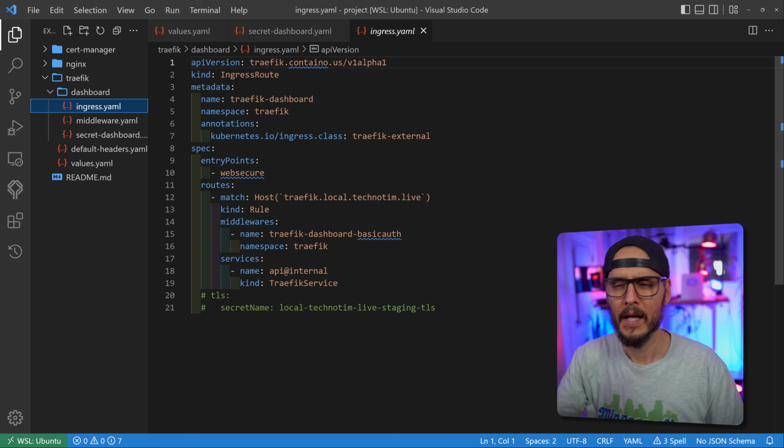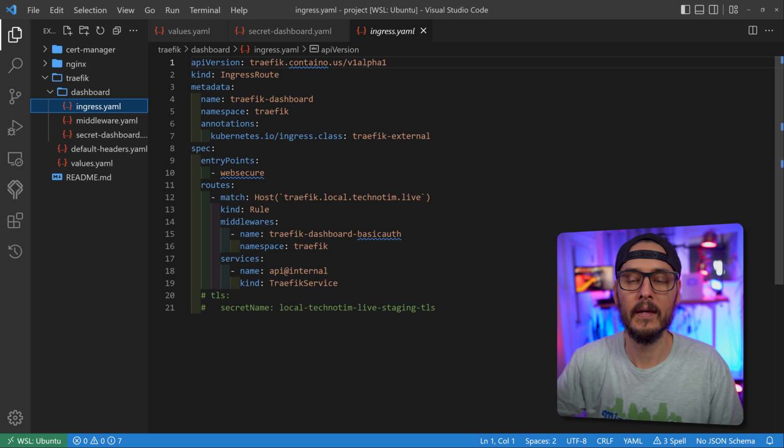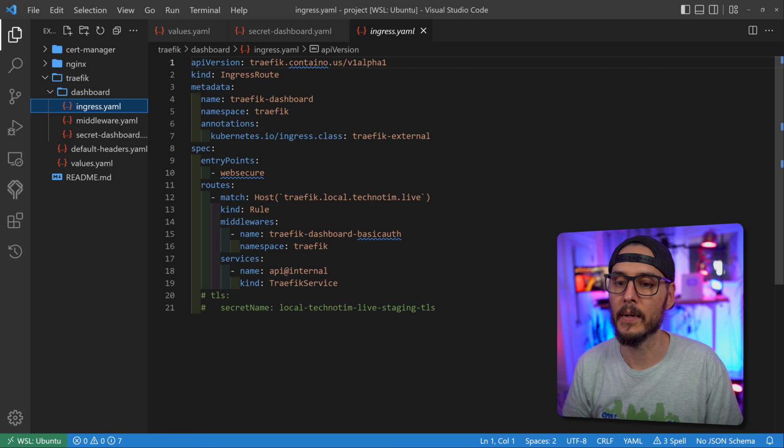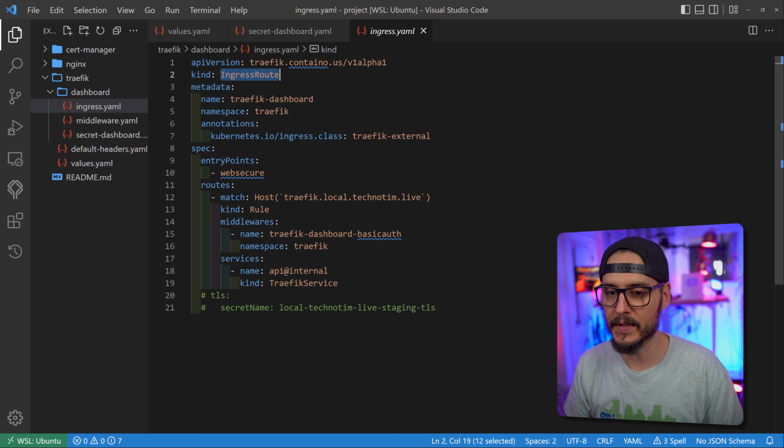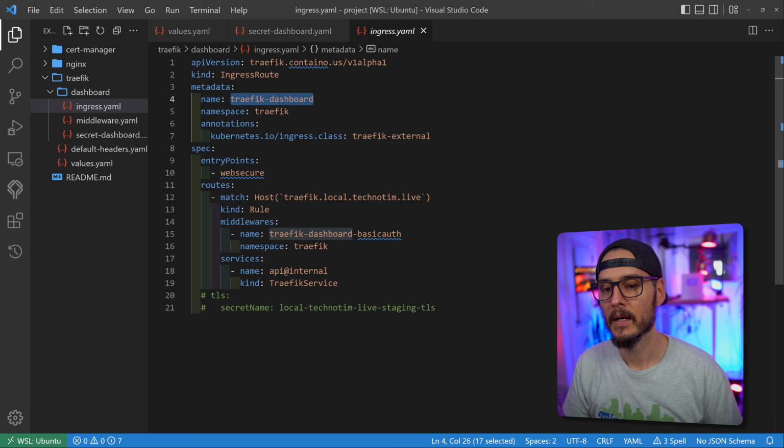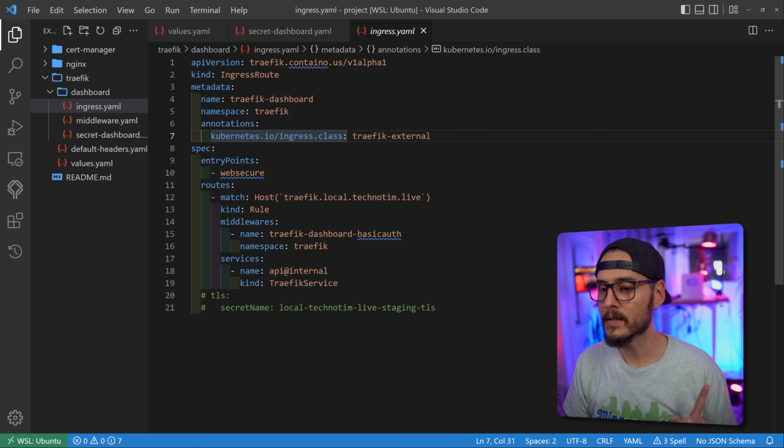Okay, so now that we have that, we can actually deploy our dashboard. And you're probably asking, what are you talking about? Didn't we already deploy our dashboard? Kind of. So the dashboard is actually enabled in Traefik, but we need to create the ingress to actually get to it. So we need to be able to route traffic into that dashboard. And here's how we do it. I mentioned I'm going to use an IngressRoute. You can see here the kind is actually IngressRoute. I'm naming this traefik-dashboard. It's in the namespace traefik. And here's our annotation right here for our ingress class. I'm calling this traefik-external. And you'll name that whatever you named your ingress class earlier.